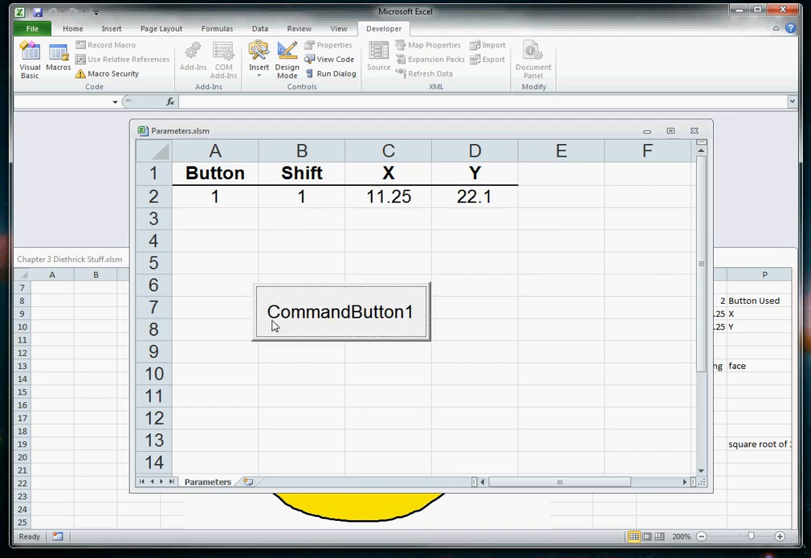If I hold in Shift while I click, you can see that it now understands that the Shift key is held in. And likewise, if I use my second mouse button instead of the first, button 2 is indicated. Button 4 happens to be my mouse wheel that I'm clicking. And then your mouse may have various other buttons that this would detect.